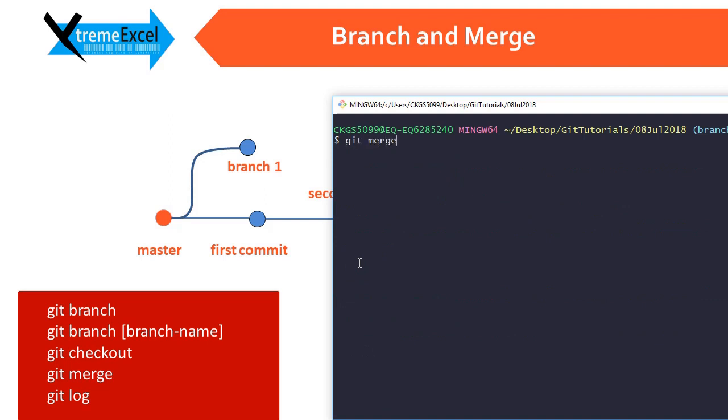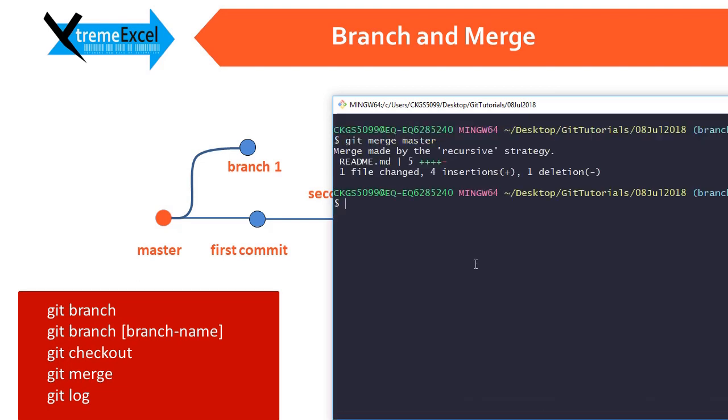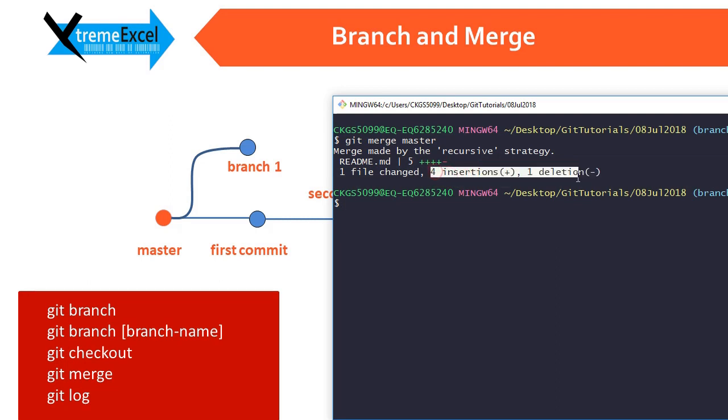Now if I do git merge and just the name of the branch which you want to merge onto the current branch. So the name of the branch is master, which I want to merge on the current branch, that means branch 2. The code is merged. If I see here, it has merged using recursive strategy, and it shows me that there are changes done in these files and these many insertions and deletions.